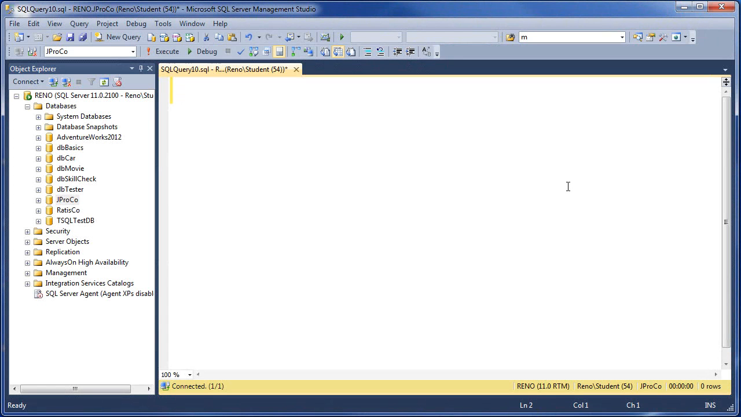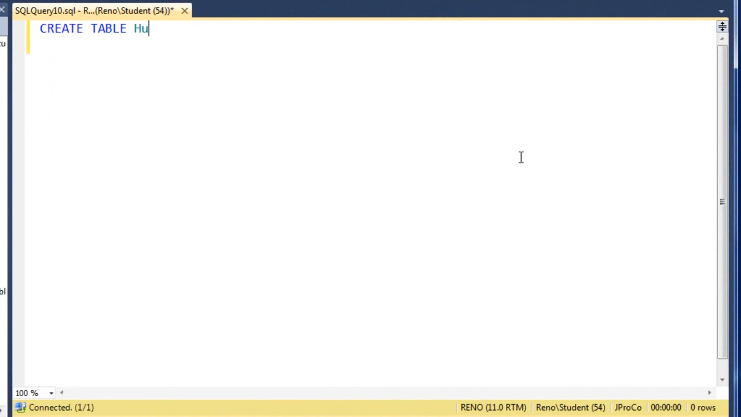With your query window up, let's create a new table. Let's call this HumanResources.RoomChart. This will keep track of all of our guest meeting rooms and their sizes and everything, but we're going to start off with a very simple design. We're going to say r_id for room ID, which we'll set as an int, and we'll say that is not null.